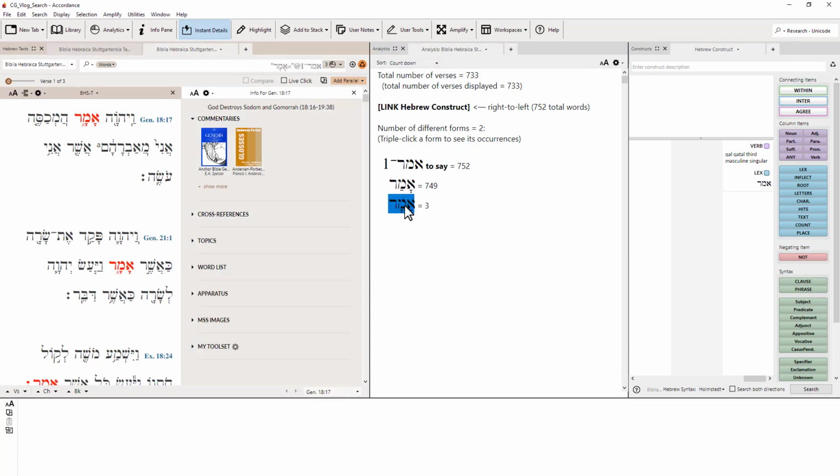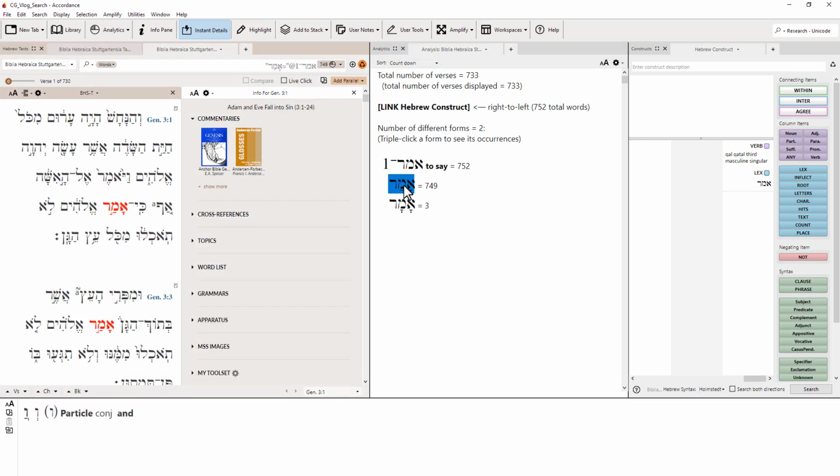If I triple click on this guy, I get 3 up there. So this tells you the number of the hits. This tells you the number of verses. In this case, they match because there's 1 in each verse. If I triple click this guy, I get 749 up here. That's how many Ahmadas I have in that form. But it's in 730 verses. There's a few verses that have amar more than once. Amar like this. Qal Qatal 3ms.